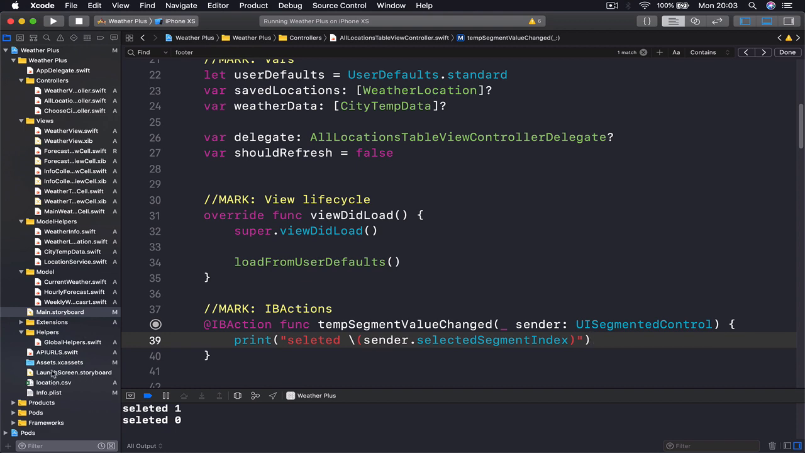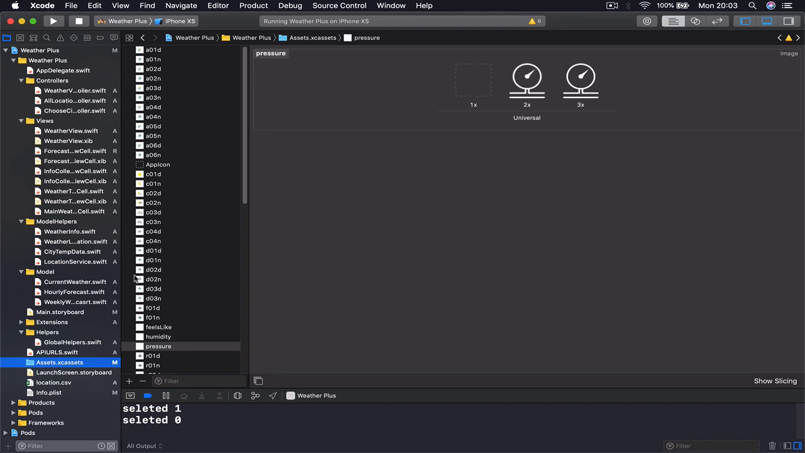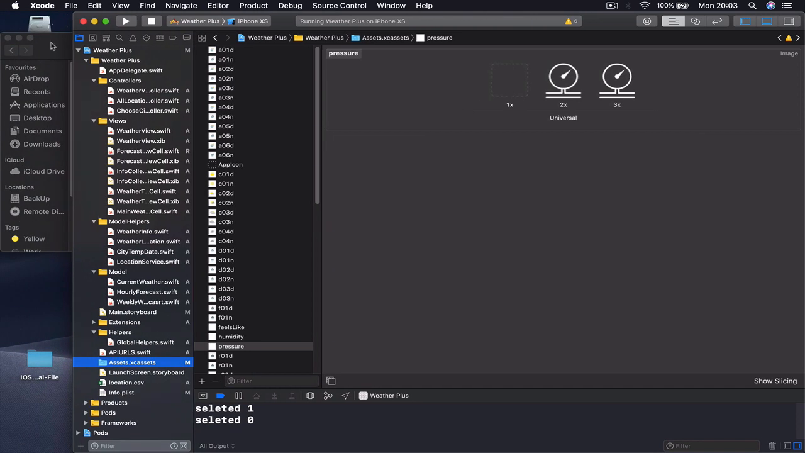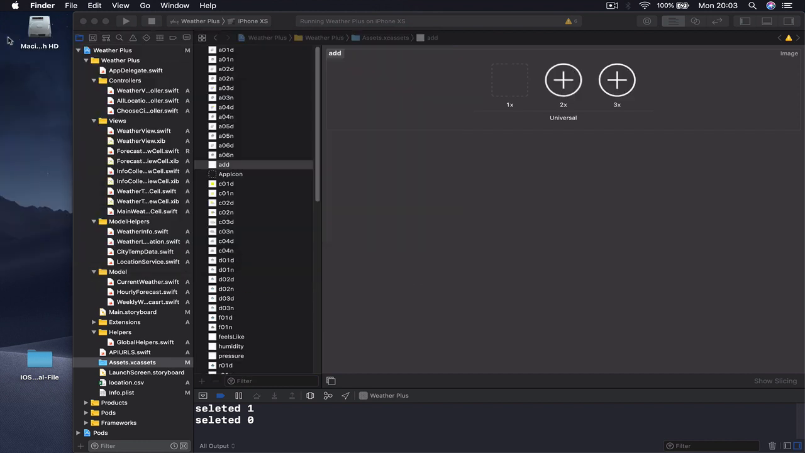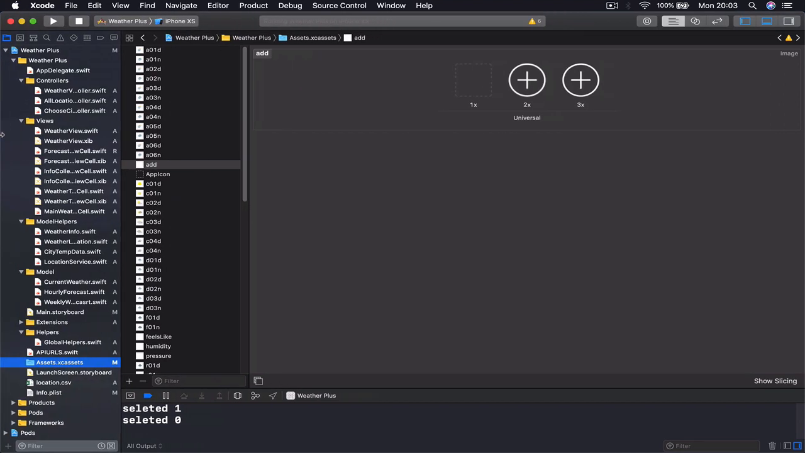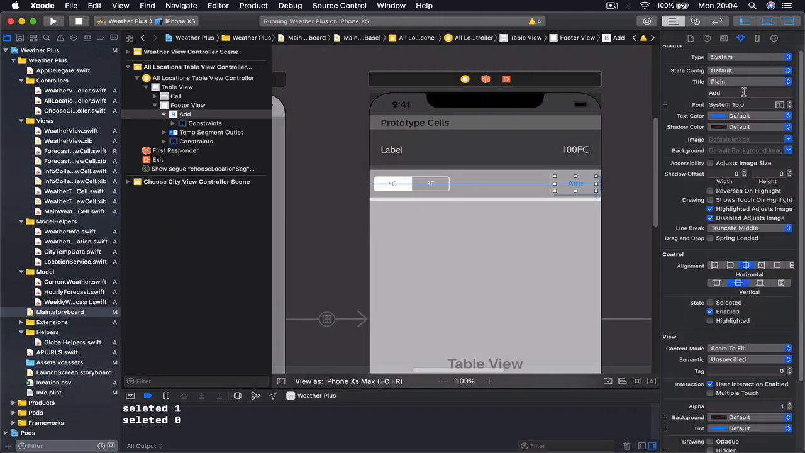So let's go back to our main storyboard, and what I'm going to do is change this button icon. So we need to import it if we haven't done already. I'm going to open my assets here, and this is the add button. I can just drag here, close my assets, and open this up. So let's get back to our main storyboard, choose our button. The title is going to be nothing here, and image is going to be add. Click enter, and now our button is imported.